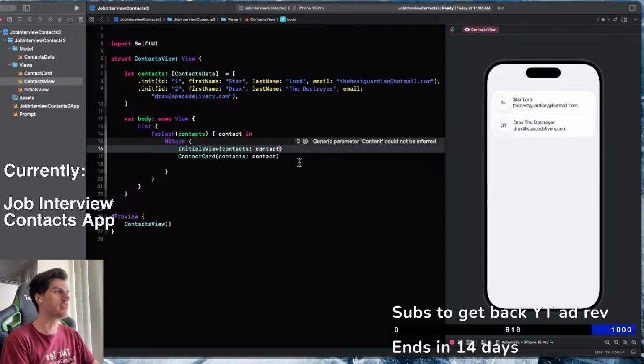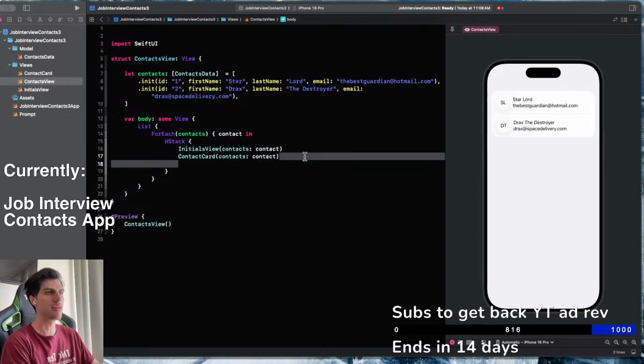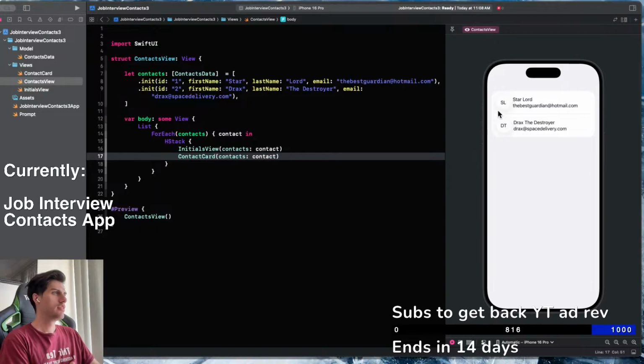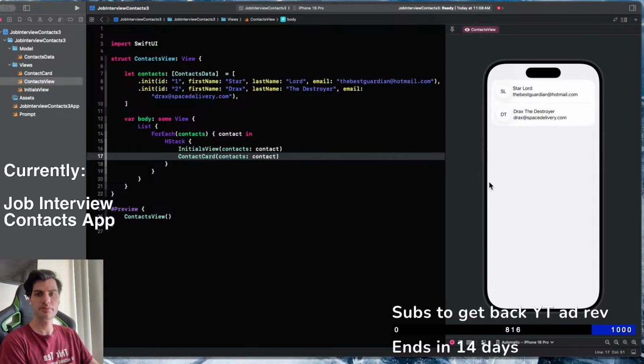It needs to take in the contact, yeah. So let's just pass it in like that. Cool. So we've got that. We've got the card. That's nice. Scrolls, because it's in a list. What's next?